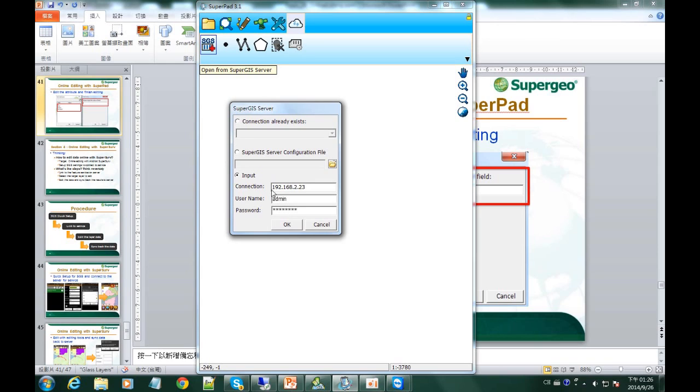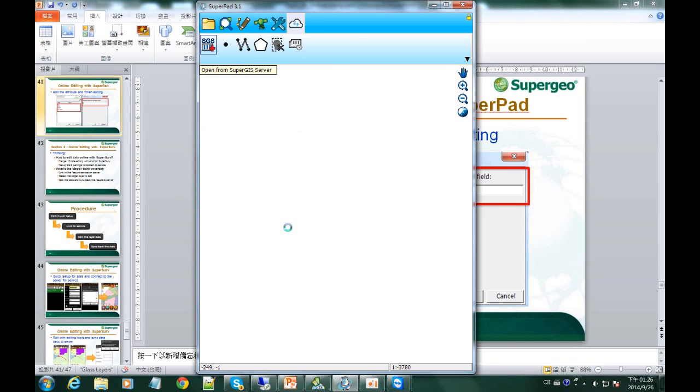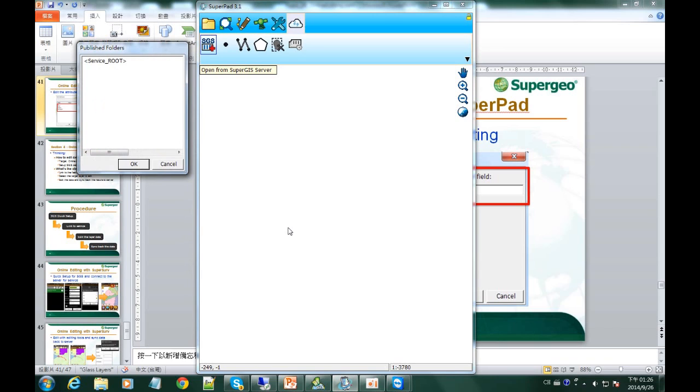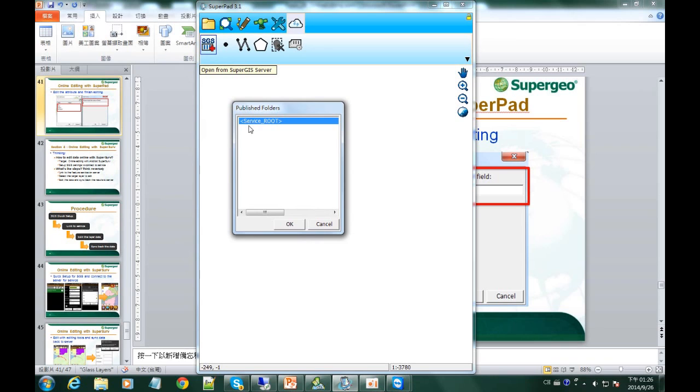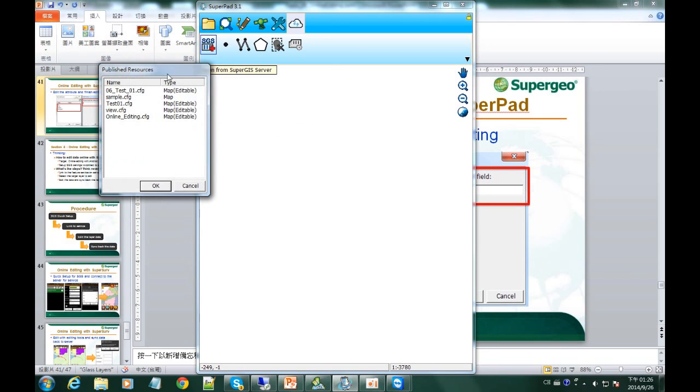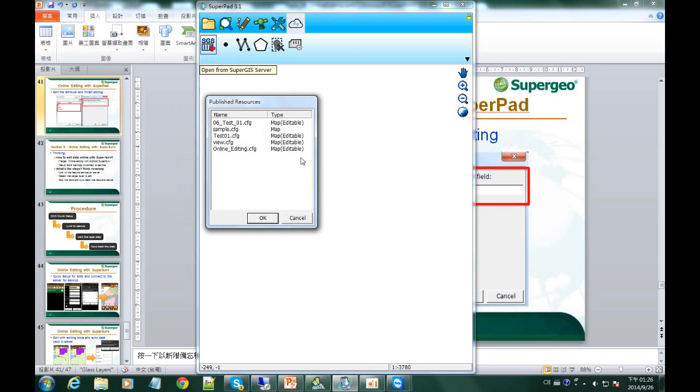And you don't have to enter all the HTTP or anything. You can simply enter the IP of the SuperGIS server, and after that hit the OK button, and we'll start connecting to our server here, where you can now see there's a publish folder. We just published our service as a root, so I'm going to hit OK, and this is all the resources, which are actually the services we can use, and it will tell you whether it is editable or not, which you can see now that this simple sample one cannot be edited, and we just published this one for online editing here, it is editable.